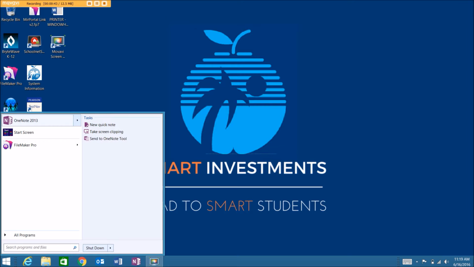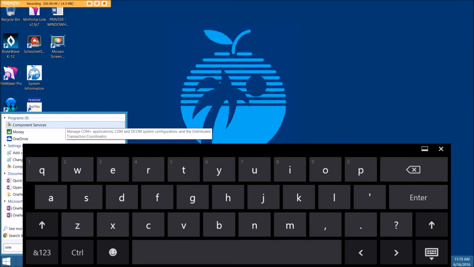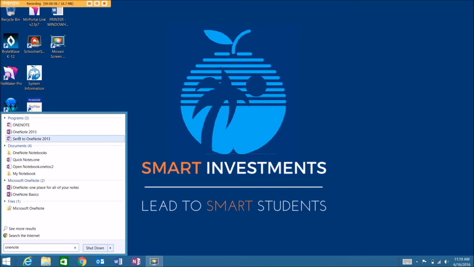Once you hit that, you're going to hit the keyboard that's over to the right, and we're going to type in OneNote. Now you can see that there's like 3 different options, so which one do you select? You select the one that says OneNote 2013. Okay, not the one that's at the top, not the one that says send to OneNote 2013. You select the one that's in the middle.